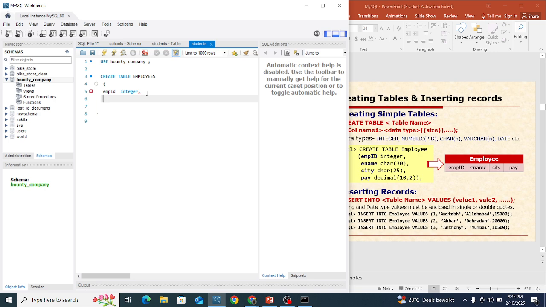Then I go ahead and add the second field here. It's emp, we can have employee name, and it's of type char. Let me just use the caps here. Char. And this one, let me just use the integer. Then comma. Then there's the third.